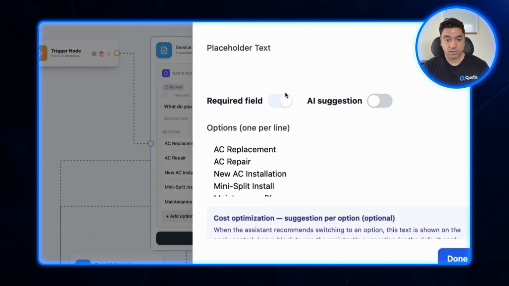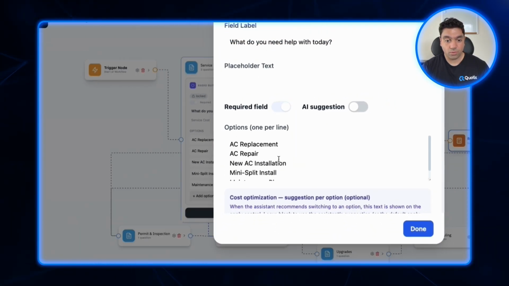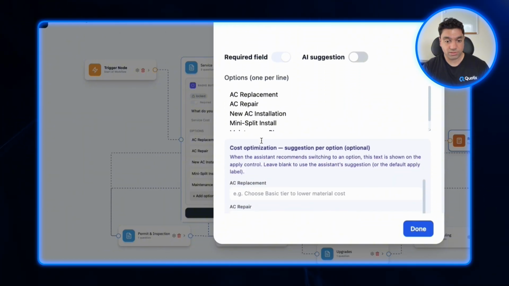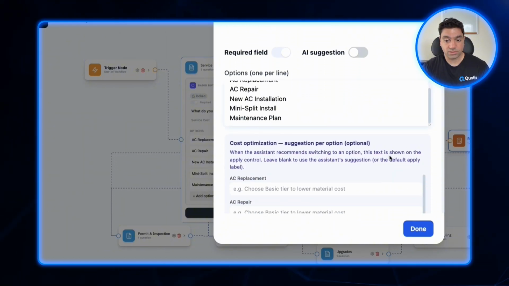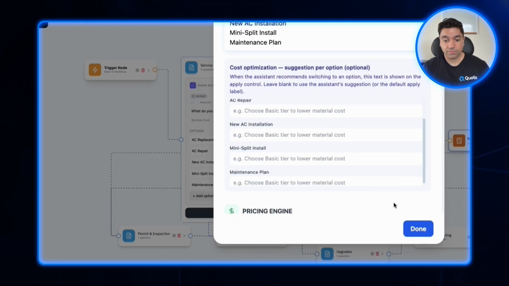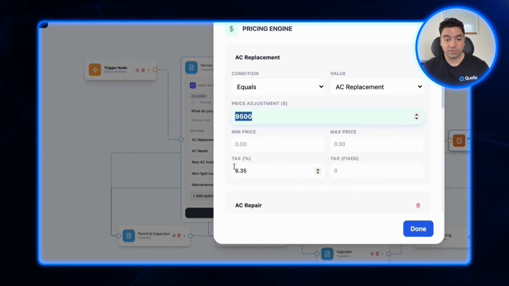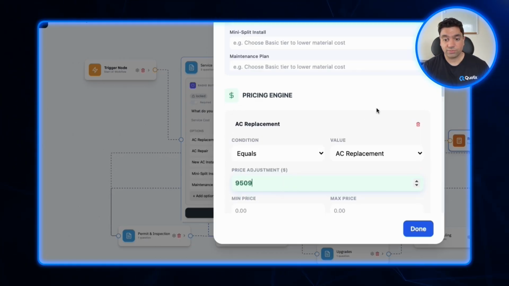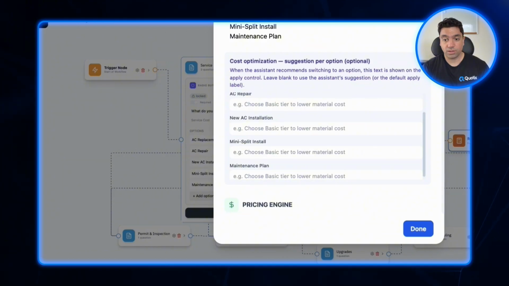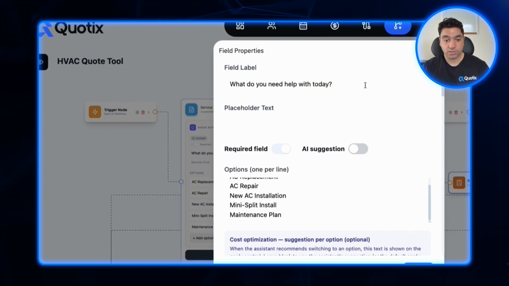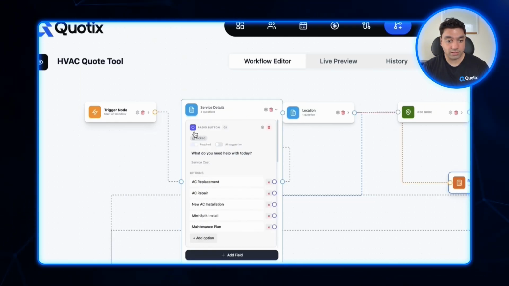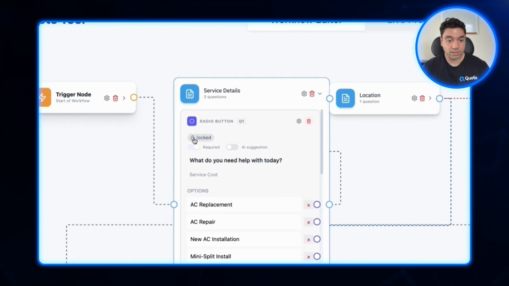So let's look at one question a little more in depth. In this case, we have all these options for the first selection, right? For all the services. And we can give a price for each service. For example, if someone selects AC replacement, that will be the cost for that. And we have the tax to be added for each service. There is one extra feature here we added for the AI suggestion. So if we look at this icon here, it says lock.